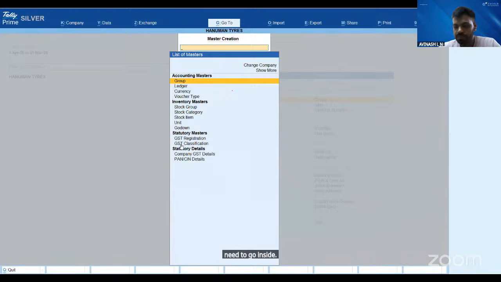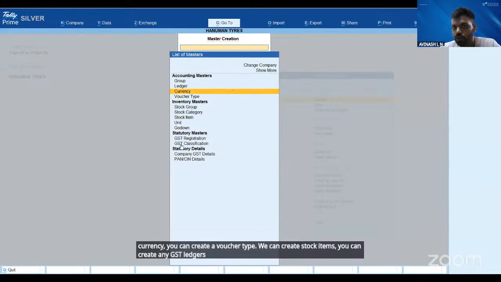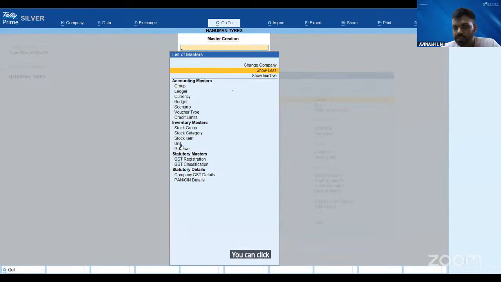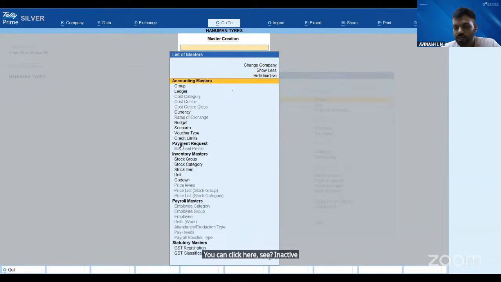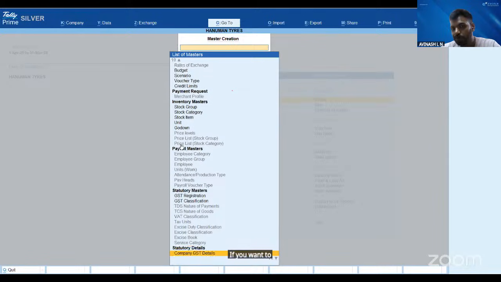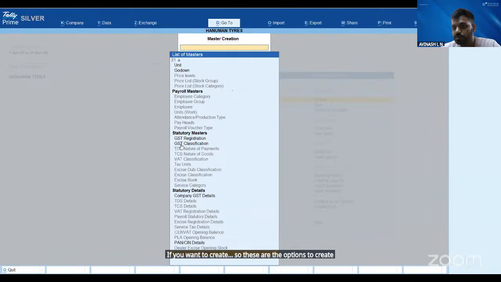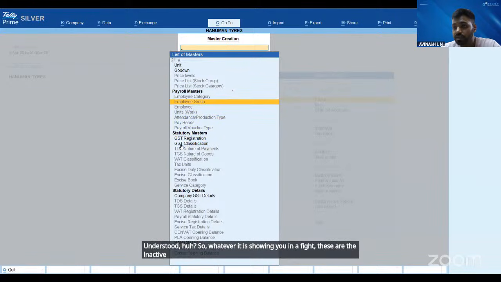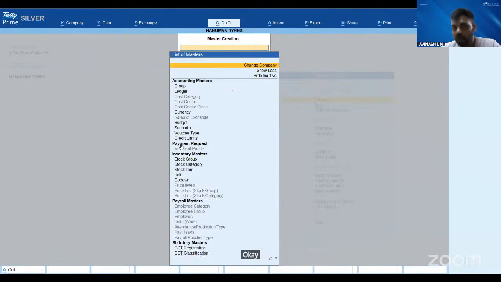I'll use enter. You can create a group, a ledger, a currency, a voucher type, stock items, and any GST ledgers. If you want to show more, you can click here. Inactive is also there. These are the inactive ones. Whatever it is showing you in hide are the inactive ledgers. How to activate these ledgers, I'll explain later.